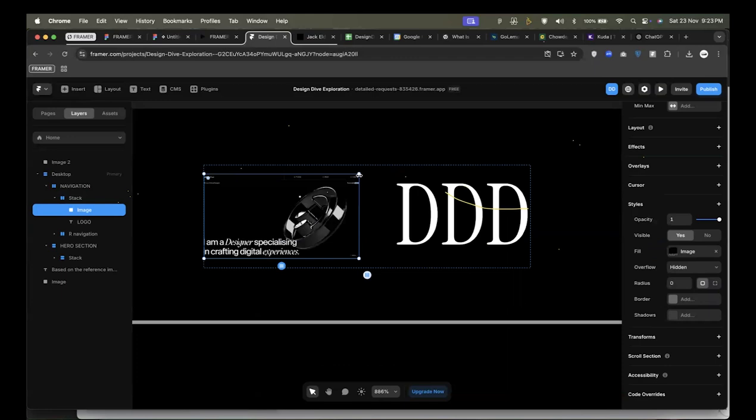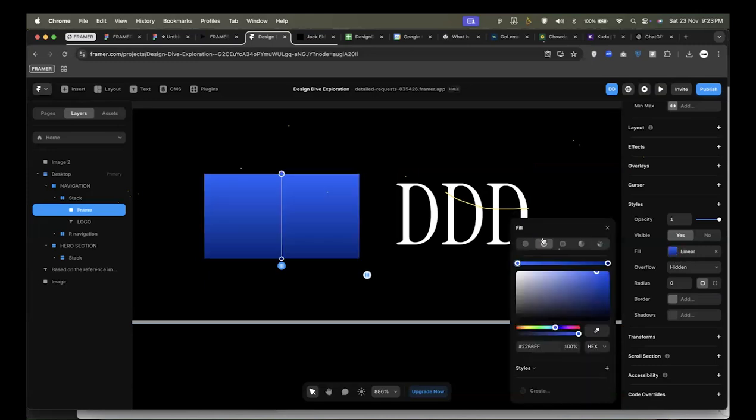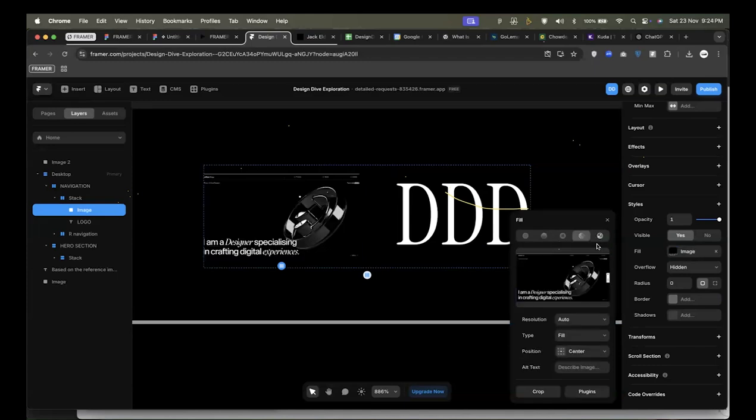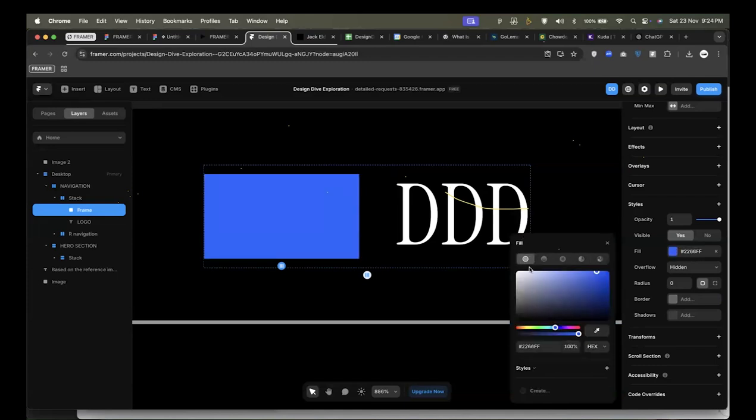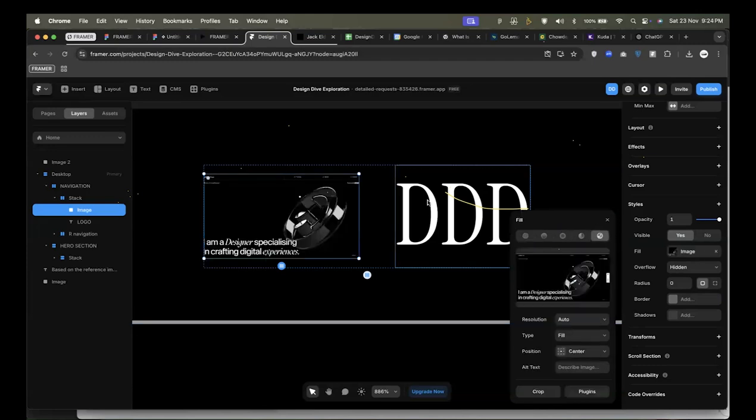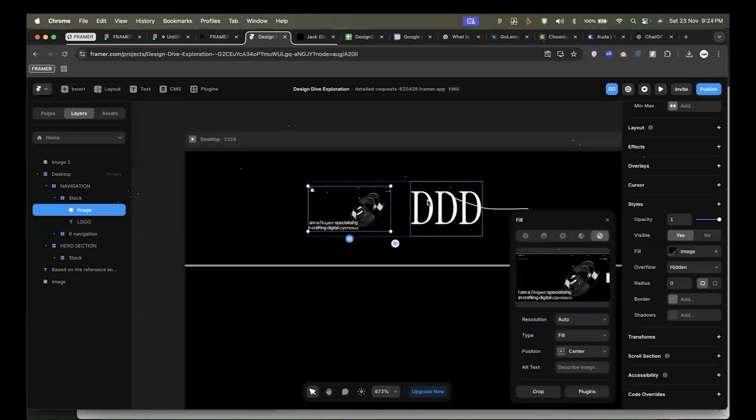All right, thank you. So I just drew a frame and, instead of the fill being a color, in this fill section you can actually use a gradient, or different kinds of gradient, and then you can use an image, or you can just use a frame with a color. But under this fill, you can make it an image. I hope that it makes sense.